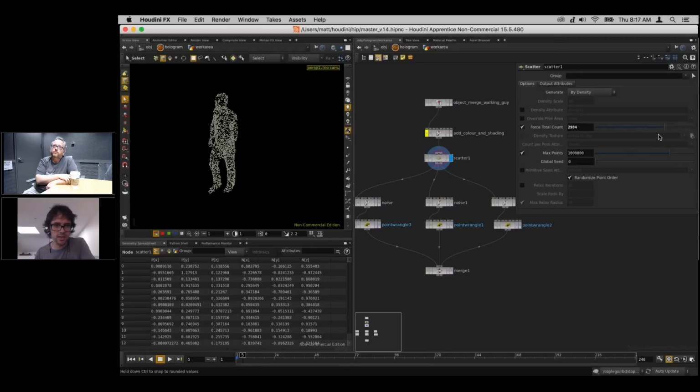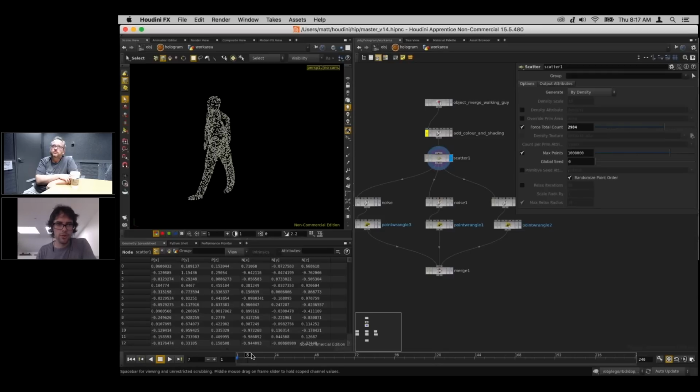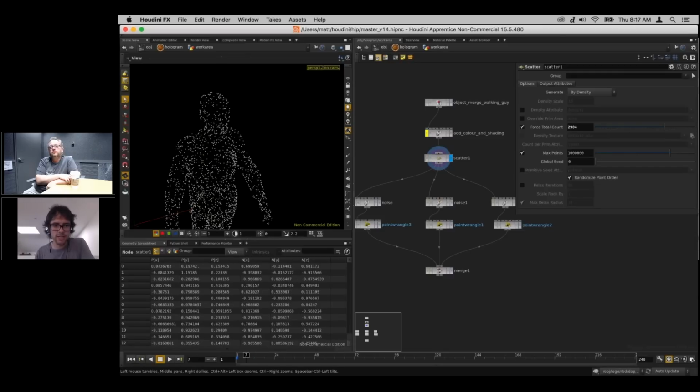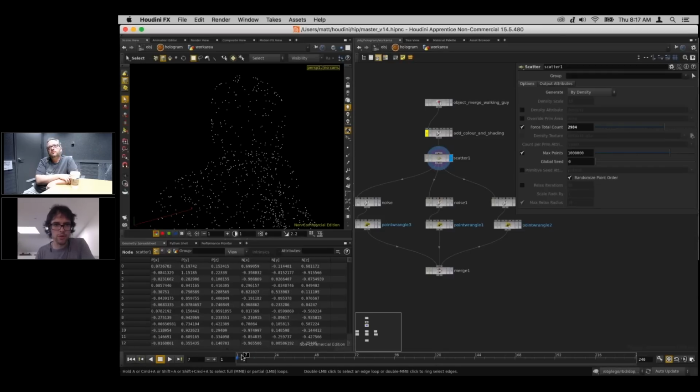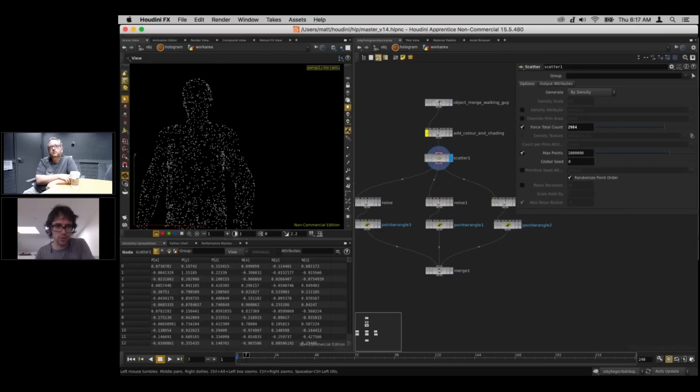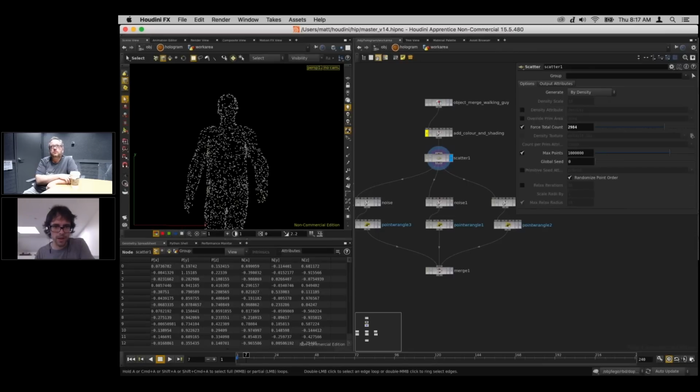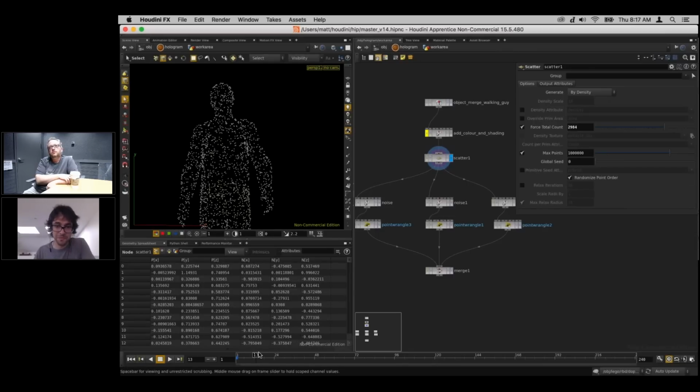So there you can see skittery jumpy hologram. If we zoom in really close, you can see that this is being recalculated every frame. So we're getting a different layout of points on every frame. Remember that fact for later.